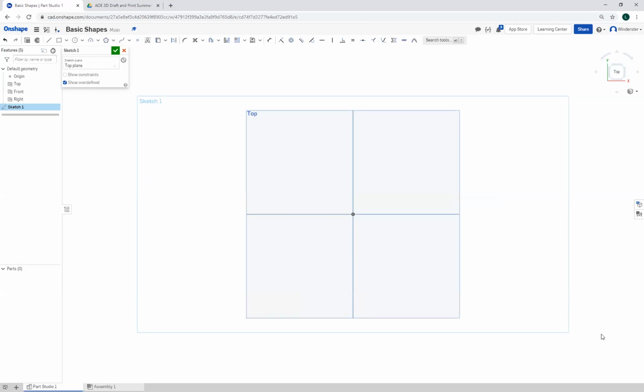Got it? Right-click on the plane. On the bottom it says view normal to sketch plane. It's not working. Click on that.